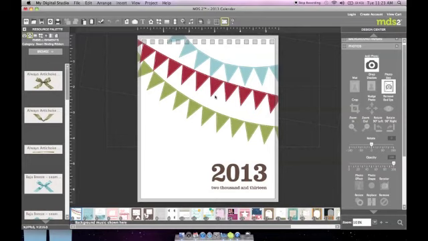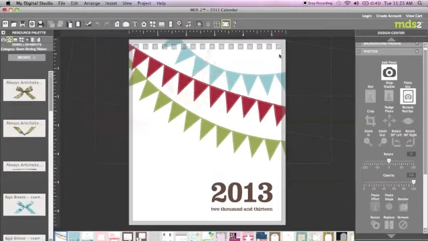The other thing to take note of is, do you see this grey box around the outside of my project, and then there's little grey squares here.